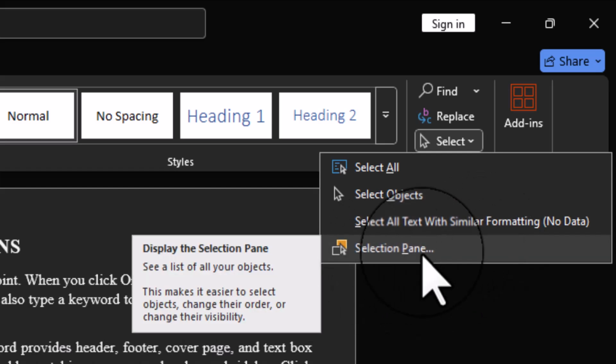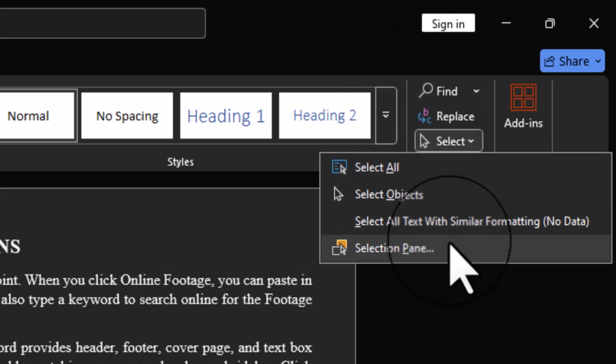And this particular Selection Pane is a powerful tool used in Microsoft Word, and it helps you to see a list of all the objects that you have in your content, and this makes it easier to select objects, change their order, and also change their visibility. So we are going to have a detailed video on these special commands.